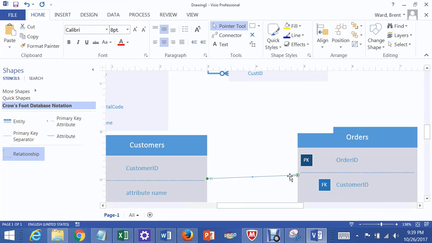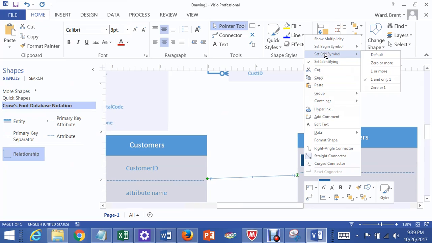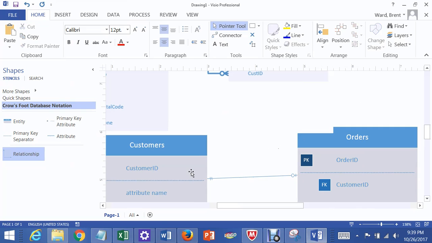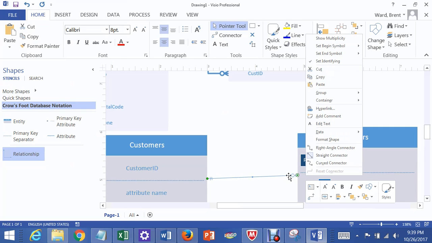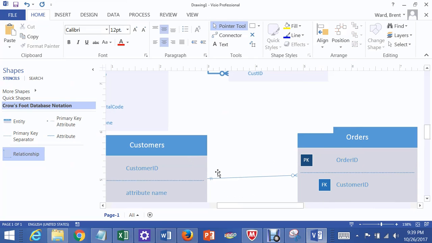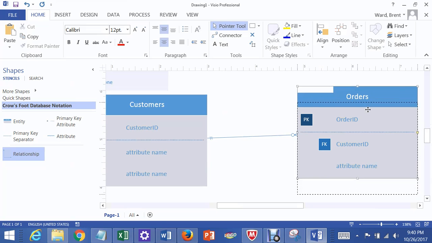On the other hand, for this one, we right click and we go set end symbol. This would be 0 or 1, meaning each customer, well, not 0 or 1, I made a mistake. Hold it. 0 or more. There we go. Each customer can have a minimum of 0 orders because you might want to have that customer in your database but without an order placed because it's pending or you're getting information or they're making up their mind. At a maximum, you want to have many different orders that can associate with that particular customer. Okay, so now we have successfully created the relationship.